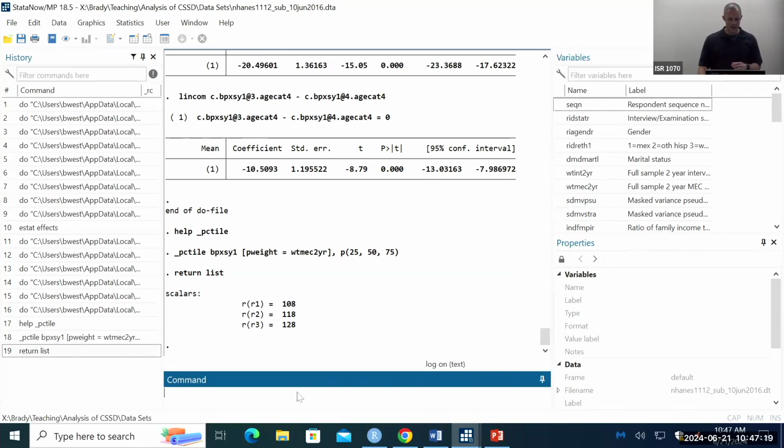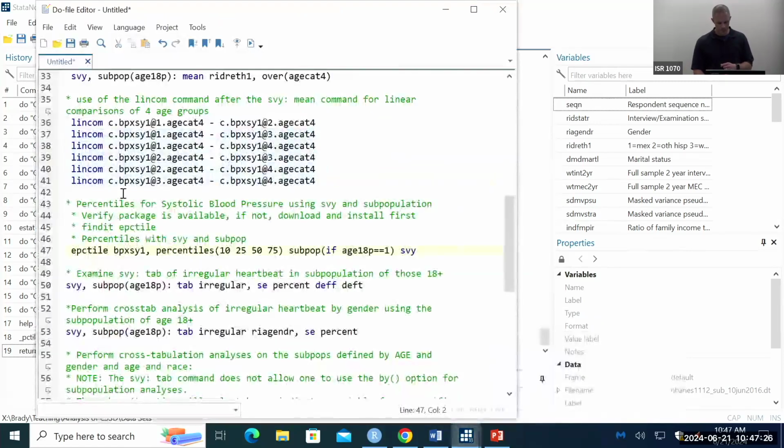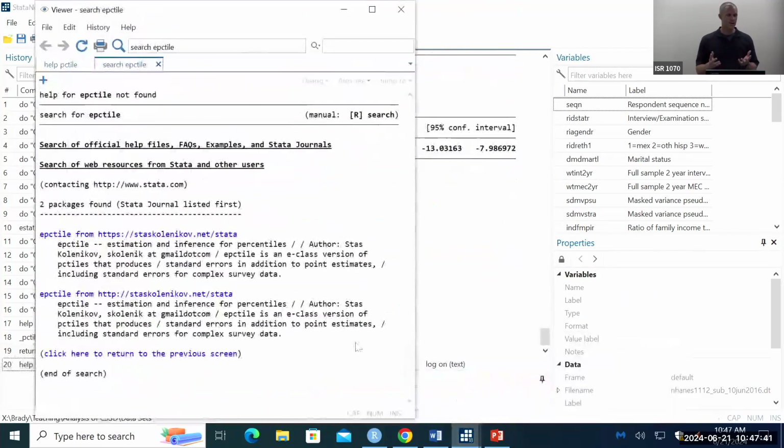And that's why, again, my colleague Stas Kolenikov wrote this epctile command that we have here within the lab notes. Now, this is a user written command. Okay, so it's not part of base Stata. So if I type help epctile, okay, it says I couldn't find anything for that particular command, right? But I did find these links that help you to install the user written command. Okay, so I'm just going to click on one of those links here.